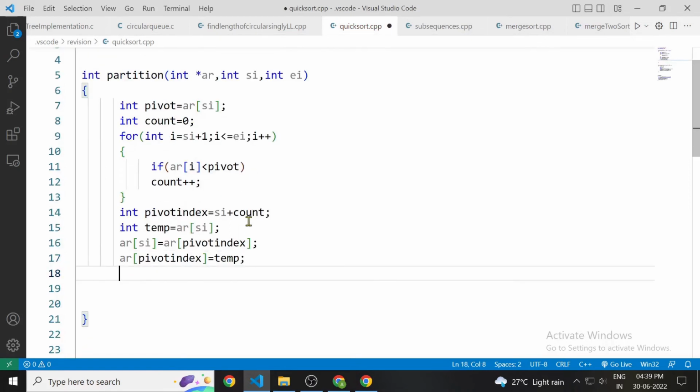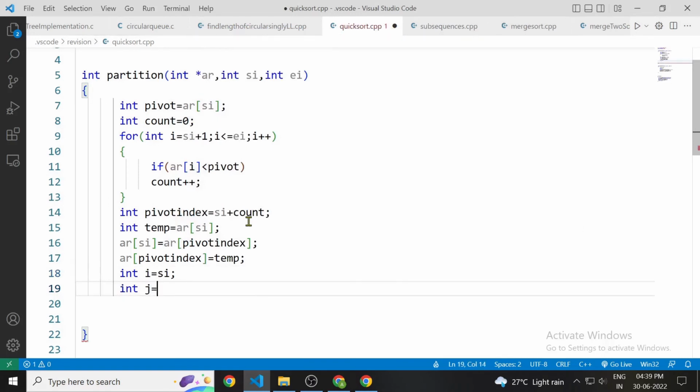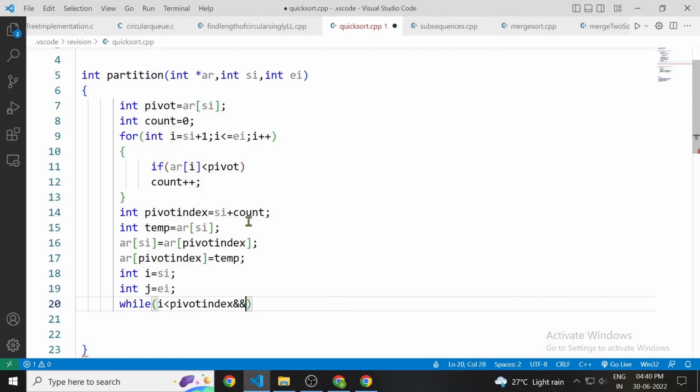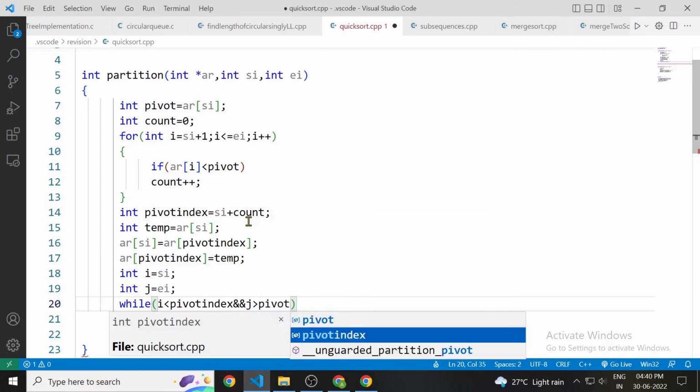Now one thing is left. We have to move all the elements smaller than the pivot element before the pivot element, and similarly all the elements larger than the pivot element after the pivot element. So to do so, I am declaring here two pointers. i will point to the starting index and j will point to the ending index, and I will now run a while loop till i is less than pivot index and j is greater than pivot index.